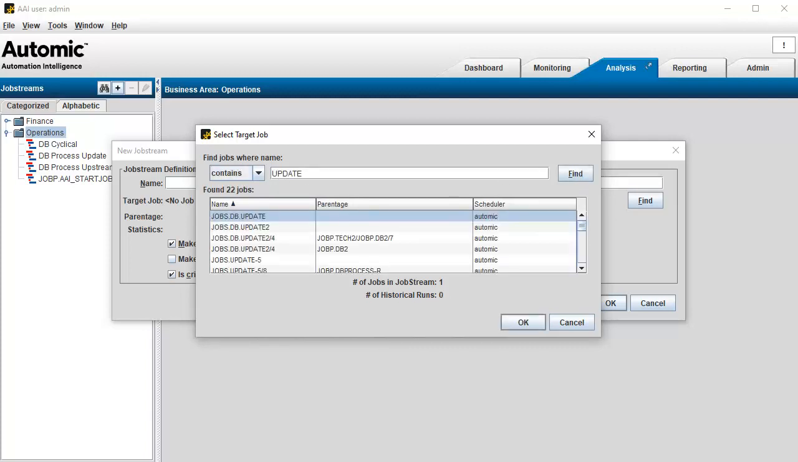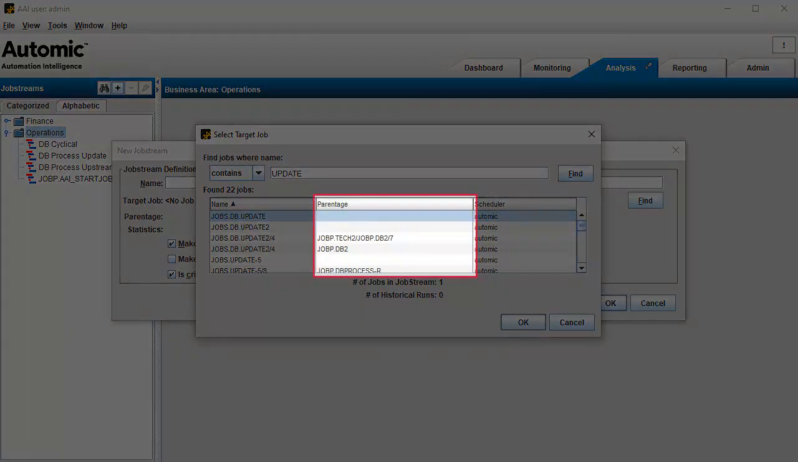We have several update processes in the scheduler. Selecting individual instances of the job doesn't make much sense, since we're looking to supervise a critical job in its larger context, the overall process running against the application. So we use the parentage table to find the appropriate instance. We select the update job running against the DB batch.